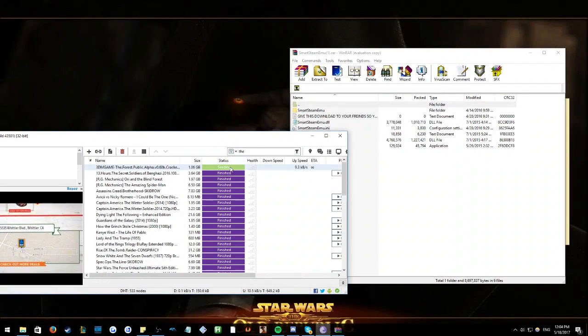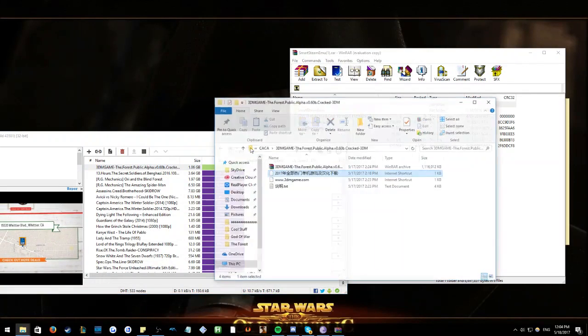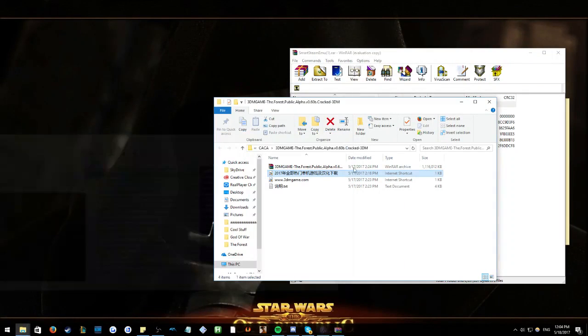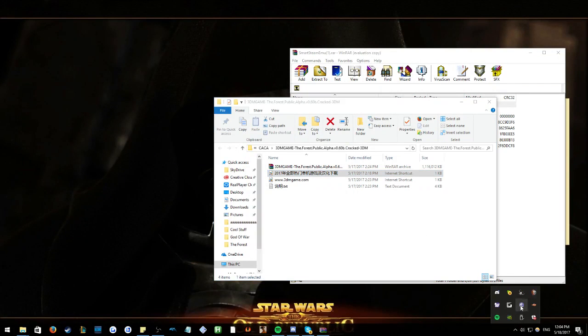Okay, so the game finished downloading. Open containing folder. Then you can stop it so it doesn't keep seeding. You can close your BitTorrent. You can log out of it in the bottom right because it will stay working in the background.